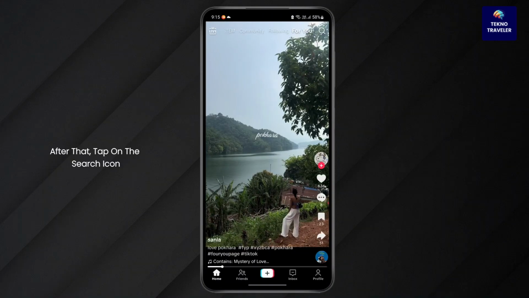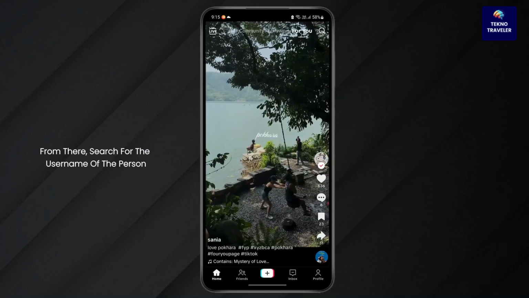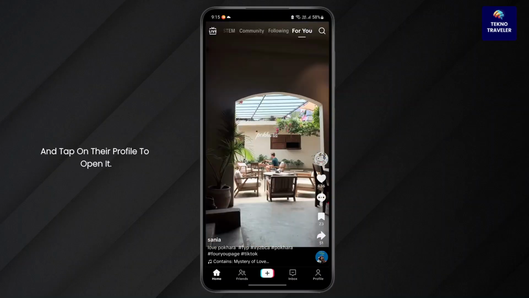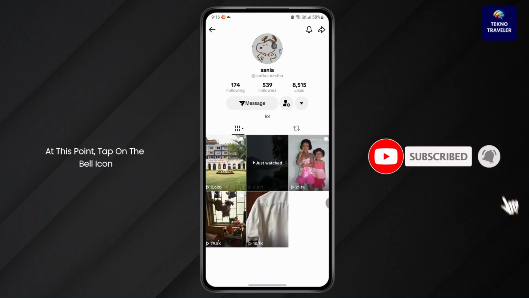After that, tap on the search icon at the top of the screen. From there, search for the username of the person whose live notifications you want to turn off and tap on their profile to open it. Let me show you. At this point, tap on the bell icon at the top on their profile.